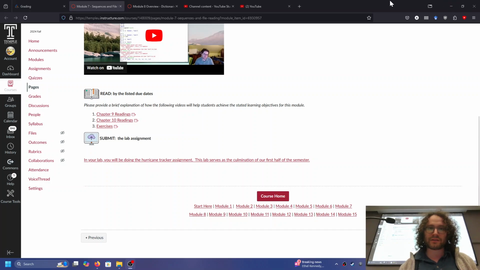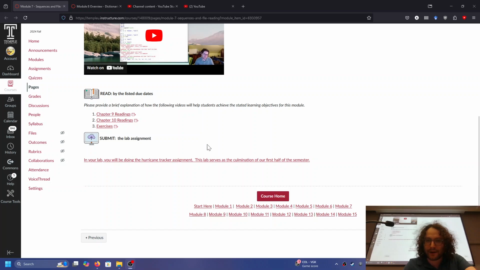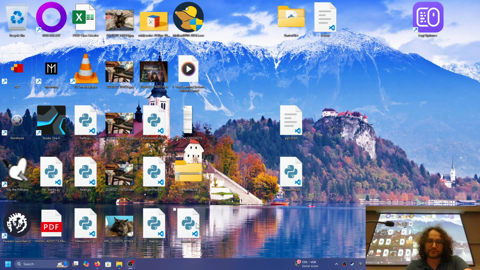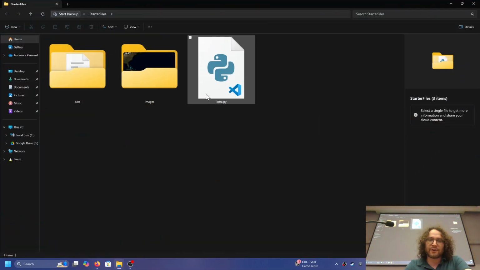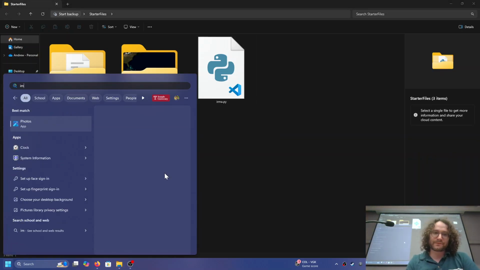A couple things to note. Let me pause this. What we're going to do now is go over something I did last semester. I mentioned that I had a mistake about latitude and longitude last time around with Hurricane Irma. So let's go ahead and open up the Irma program for a bit.